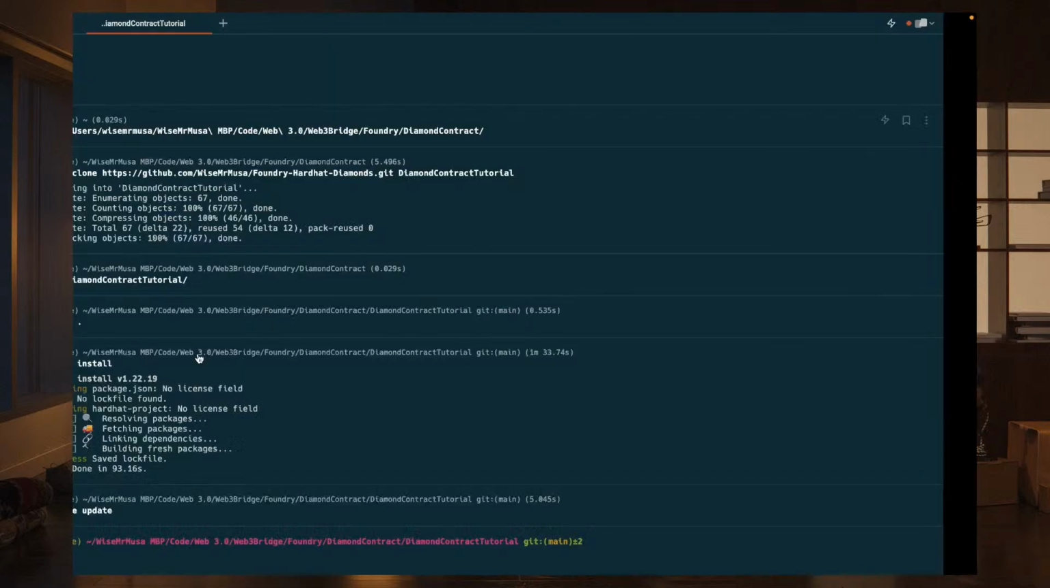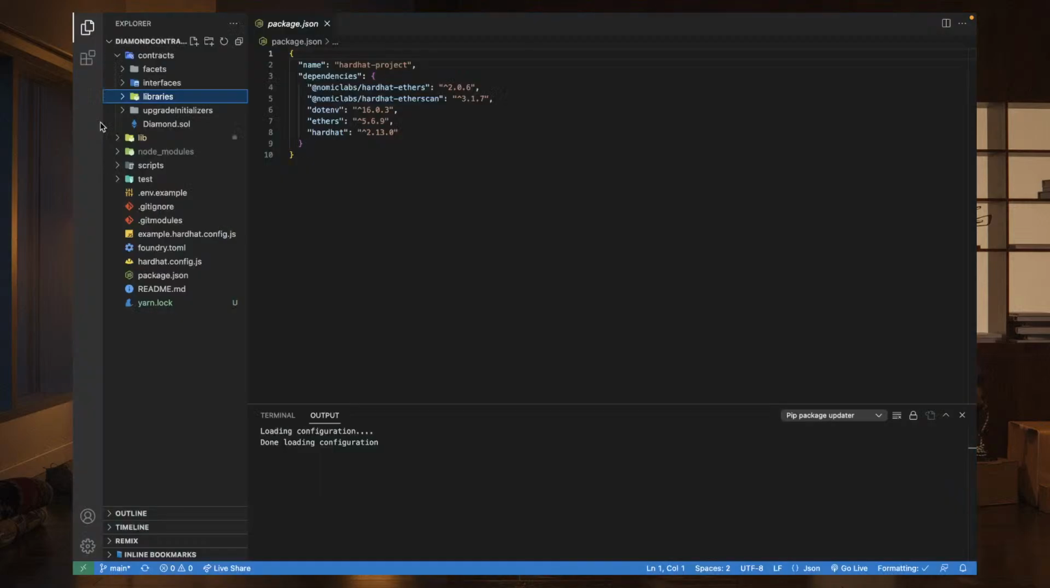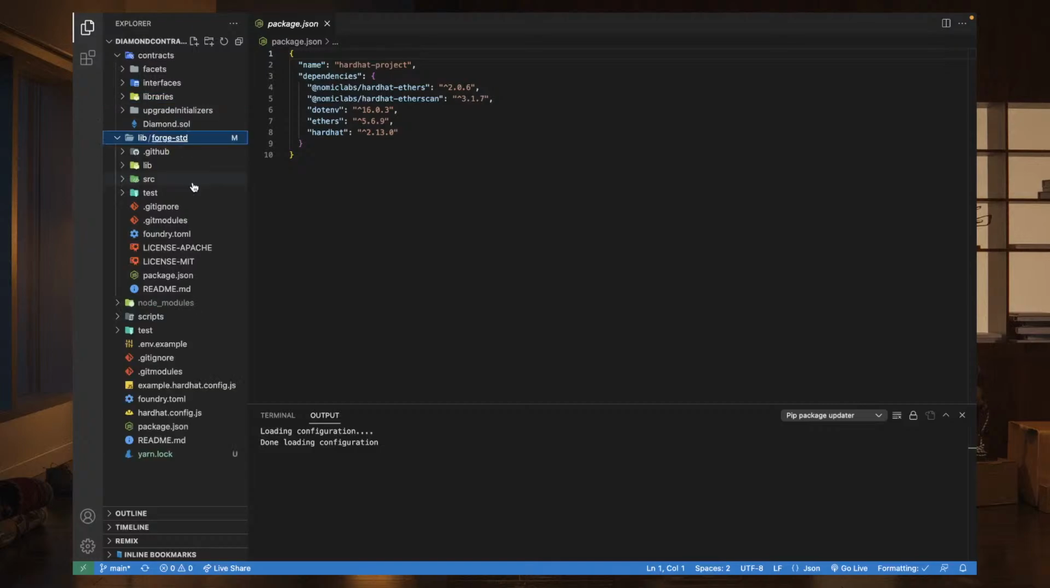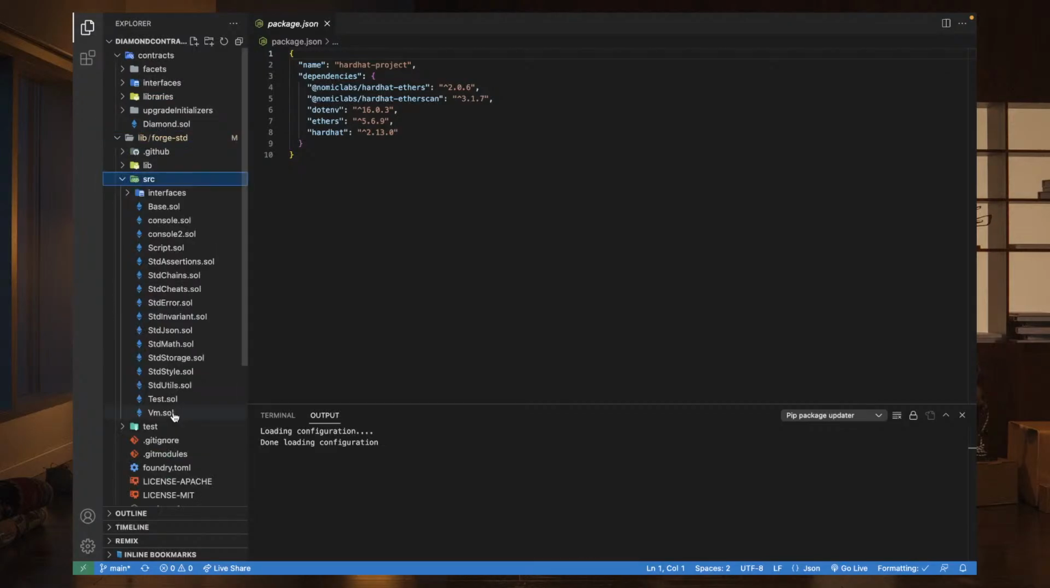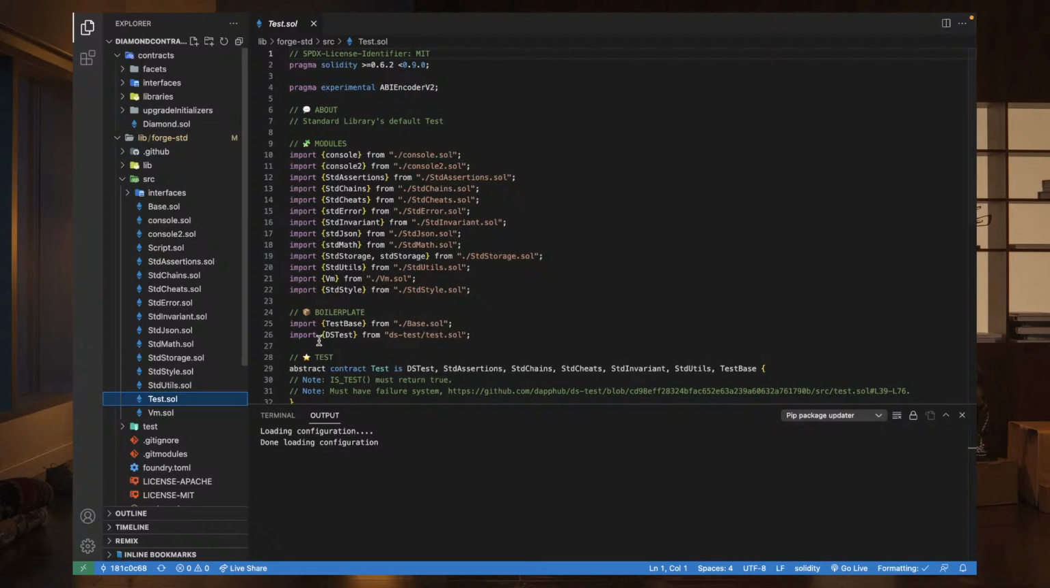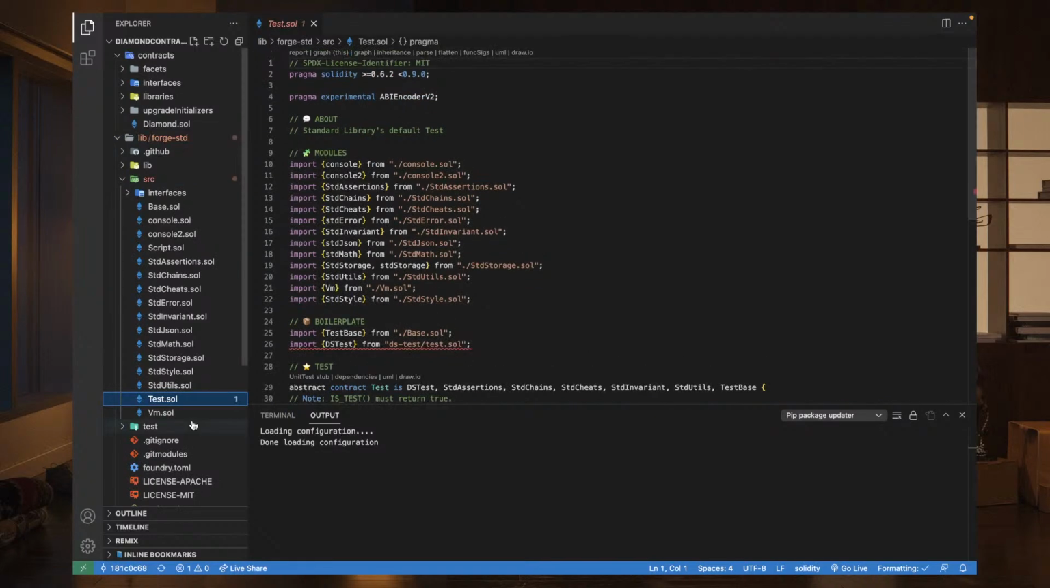So now I have done forge update. I want to check my, where is this? Okay, so I have this one there. I want to check something in this test, this test VM.sol.